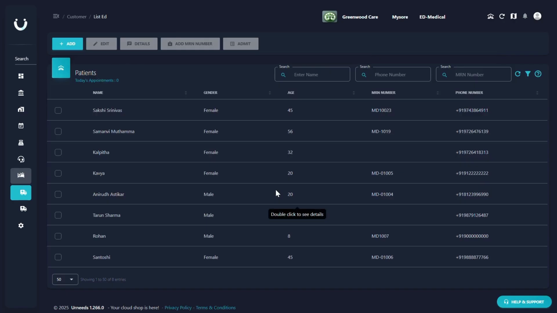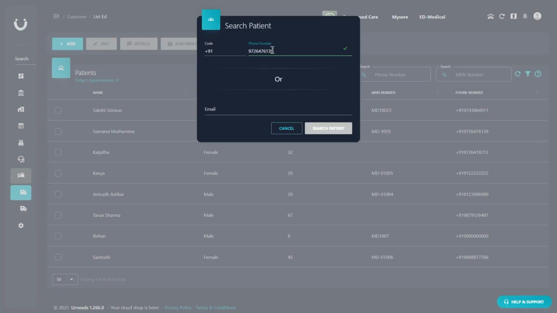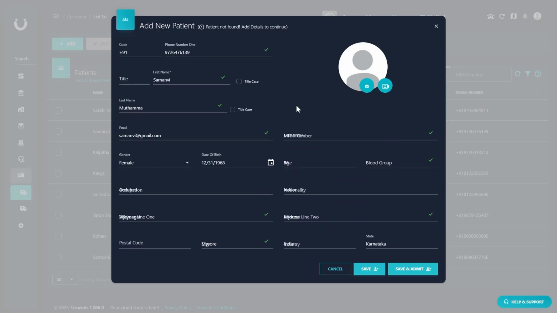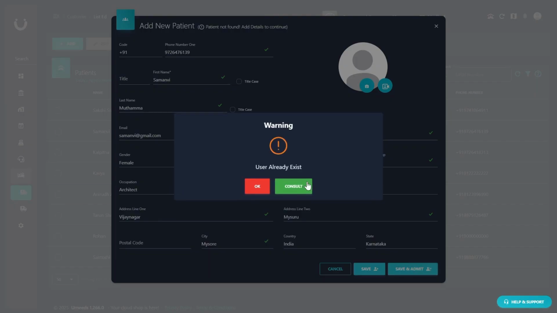If the patient details are already present, when you do patient lookup and enter the phone number and click on Search Patient, the details of the patient get populated. You can then select the patient and then click on Save and Admit and then Consult.